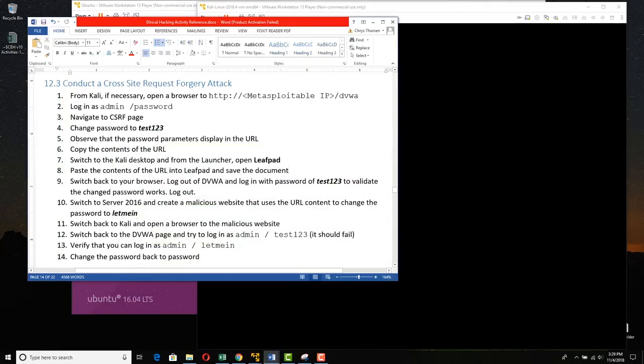We've done cross-site scripting. Now let's do a cross-site request forgery attack, or CSRF, sometimes called XSRF. So we're going to go back to the DVWA website. We're going to log in as admin with password. We're going to go to the CSRF page, and it has a function that allows us to change the password to something else. And here's the kicker. It is written poorly, so we'll be able to steal the information ourselves.